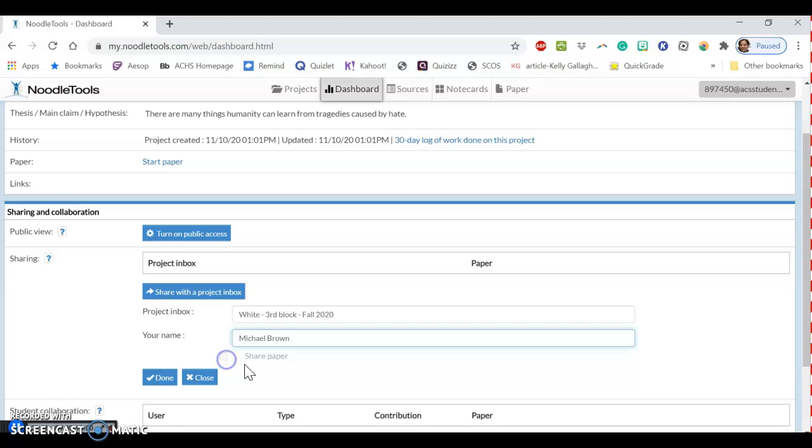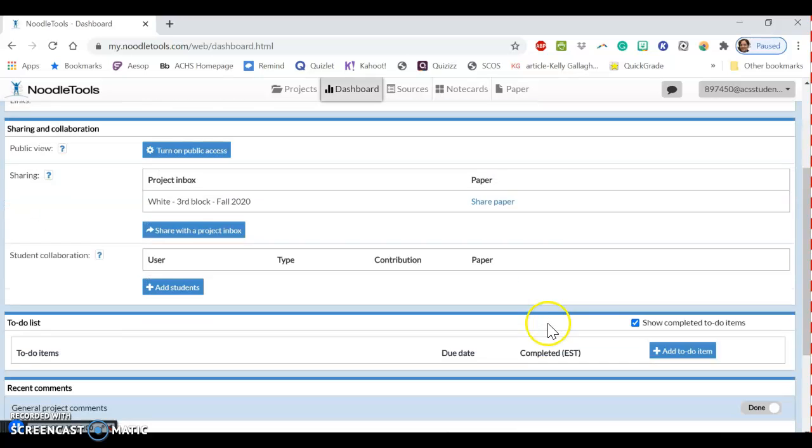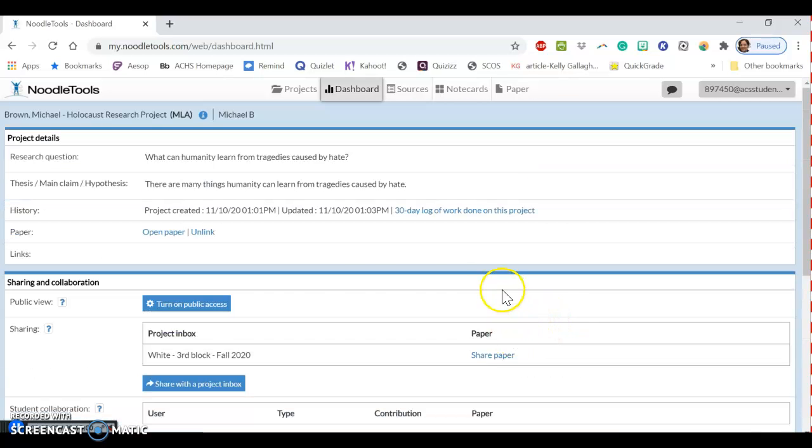And then if it lets you, it's not letting me right now, but normally it would say share paper. We can do that later. But once you've got your name in there and my inbox, just hit done. And it'll share. And then on my side, I'll be able to see that. Okay? All good? All right. So let me pause for one second.